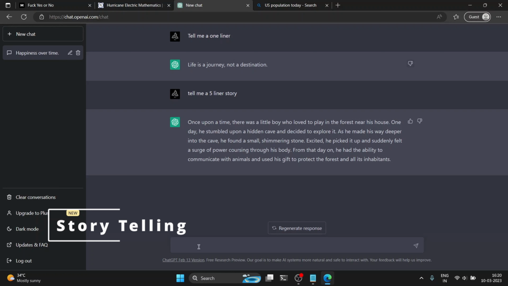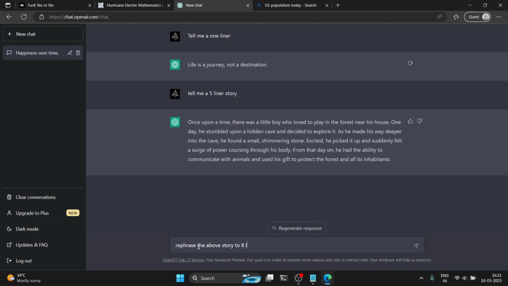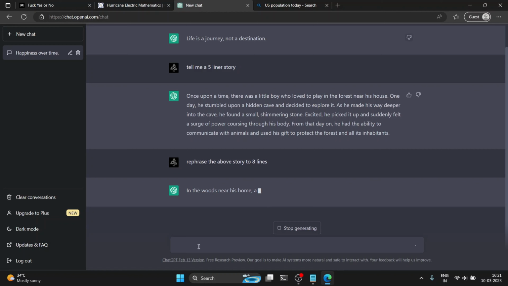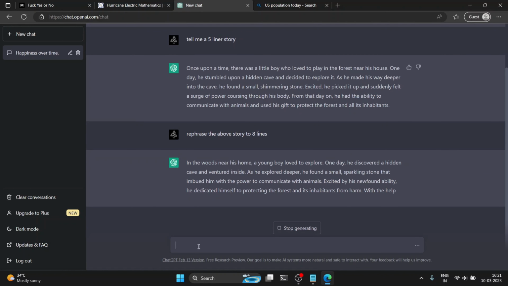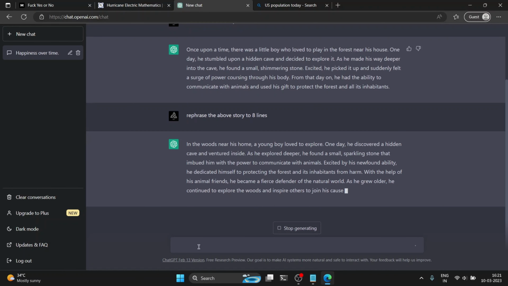Let's say I changed my mind and now I want this story to be more lines, or smaller than what I expected. You can ask ChatGPT to rephrase it. I'm going to ask ChatGPT to rephrase the above story, sorry, to 8 lines. You can see it, guys. ChatGPT has started writing the story in 8 lines.